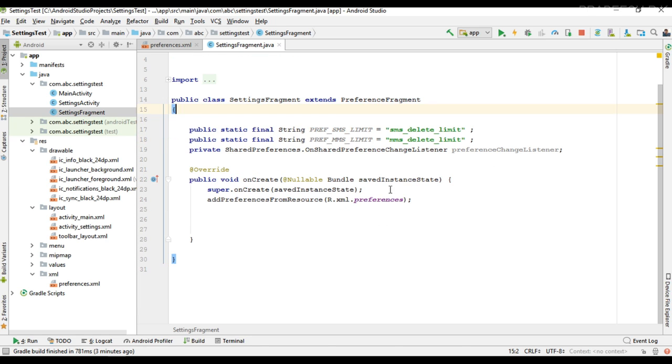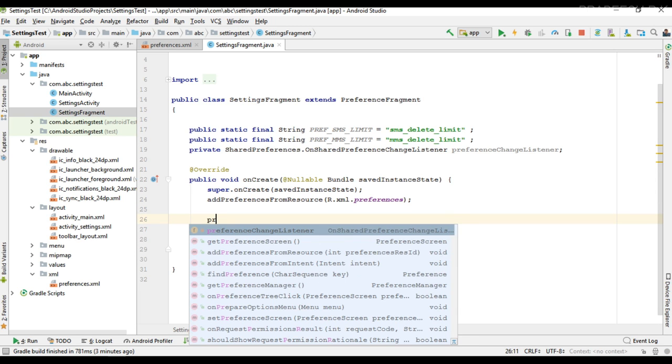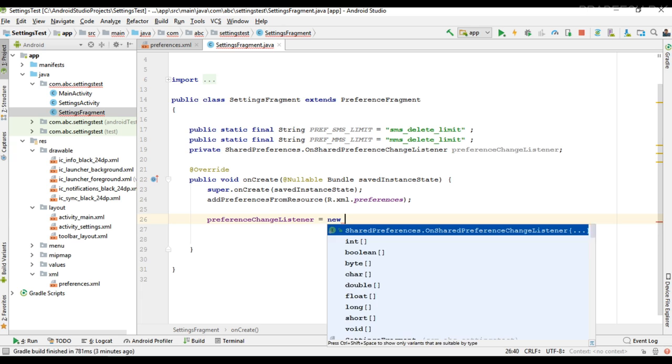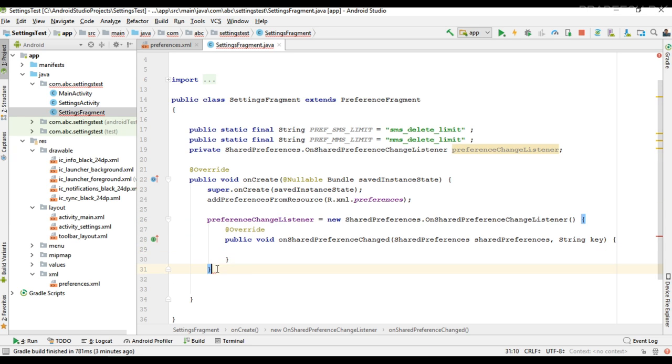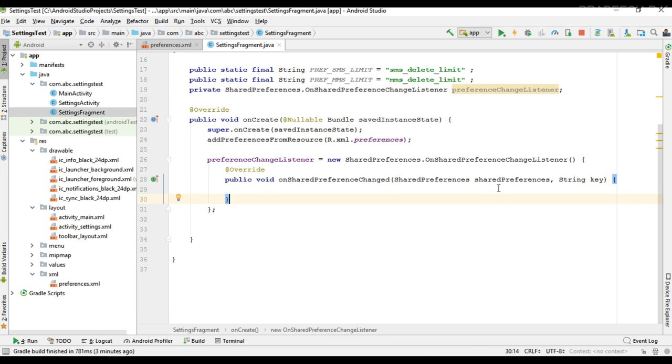Now we can initialize that listener interface. Here is preferenceChangeListener. Here you need to override only one method called onSharedPreferenceChanged. This method has only two parameters, a SharedPreferences object and a key. When the user makes changes to any preference, the system will call this method. So you can identify the preference by using the key.